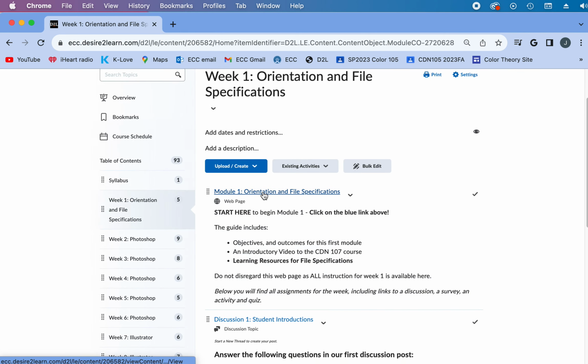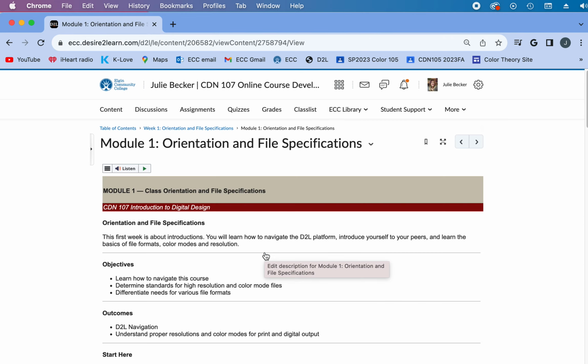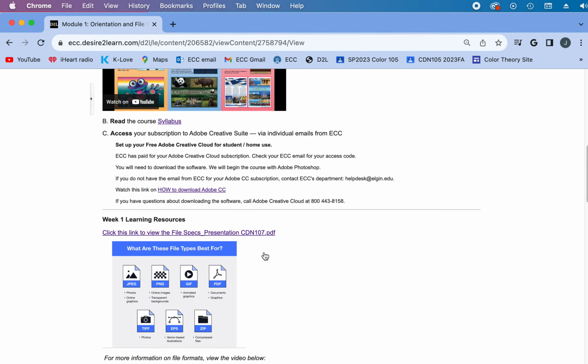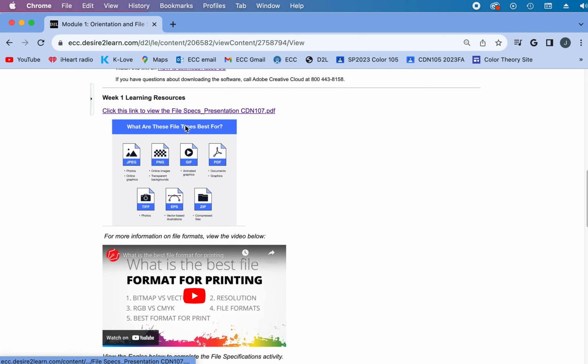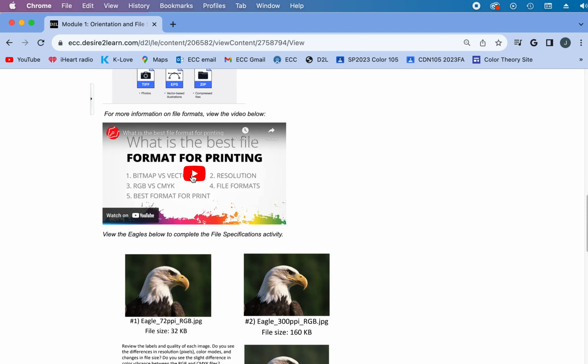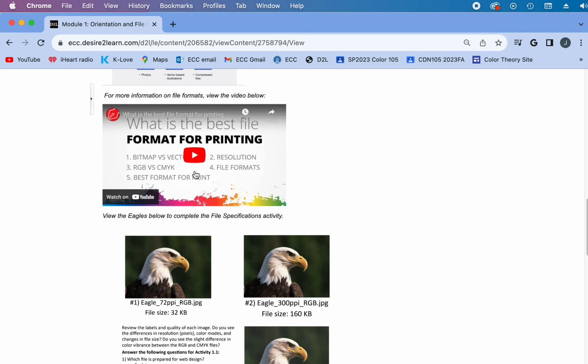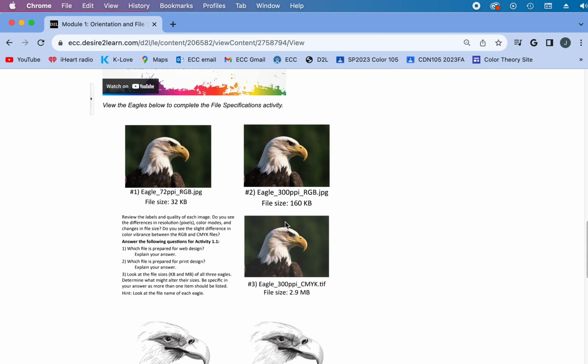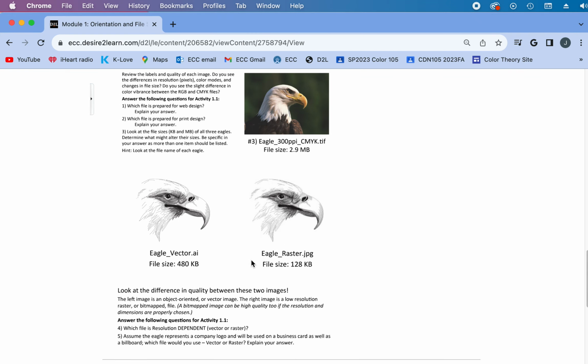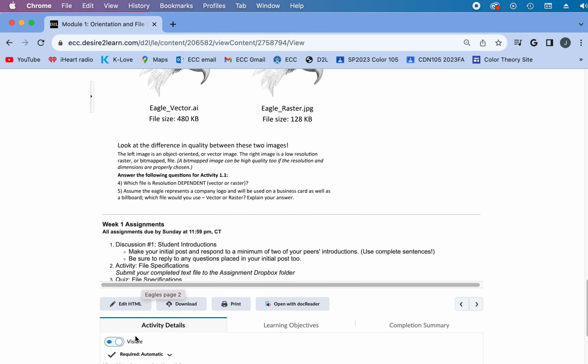Again, the first link will give you learning resources. You have links and different YouTube videos to look for. These two elements here, the colored eagles and the black and white eagles, you're going to need to come here and take a look at this, and you're going to answer the 5 questions here.